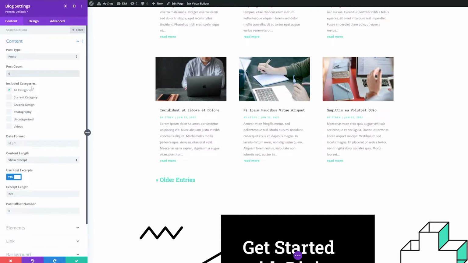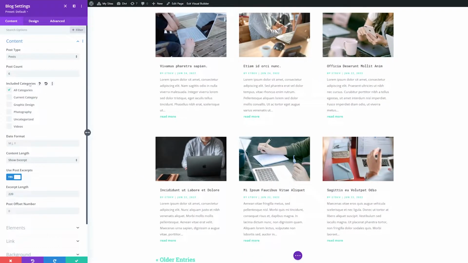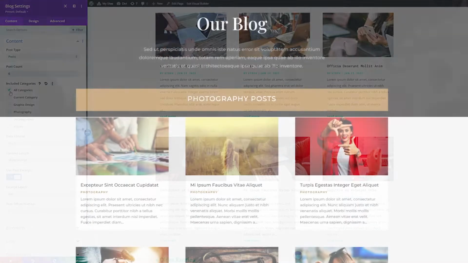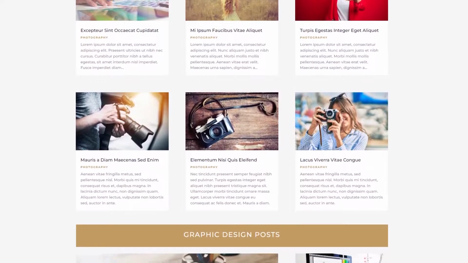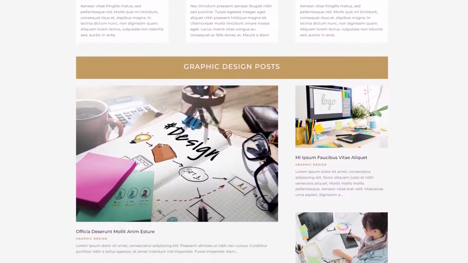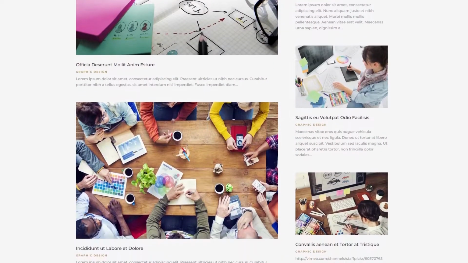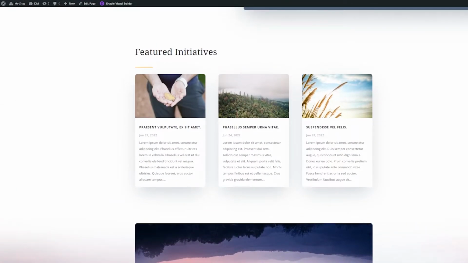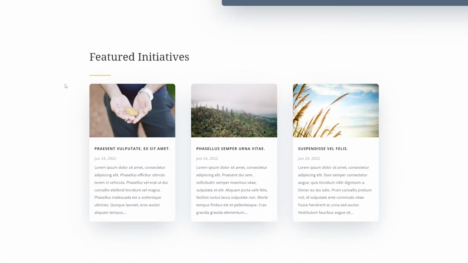Included categories. This is where you can specify the blog categories you would like to be displayed within the blog module's post feed. By default, all categories are displayed. However, the ability to select just one or a combination of categories is extremely useful, making it possible to create complex editorial layouts consisting of multiple blog modules, or to use a single blog module to place a few pieces of supporting content on a non-blog page.